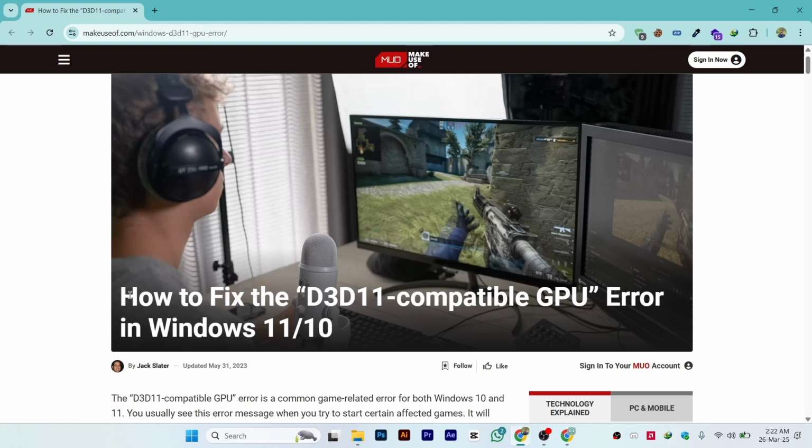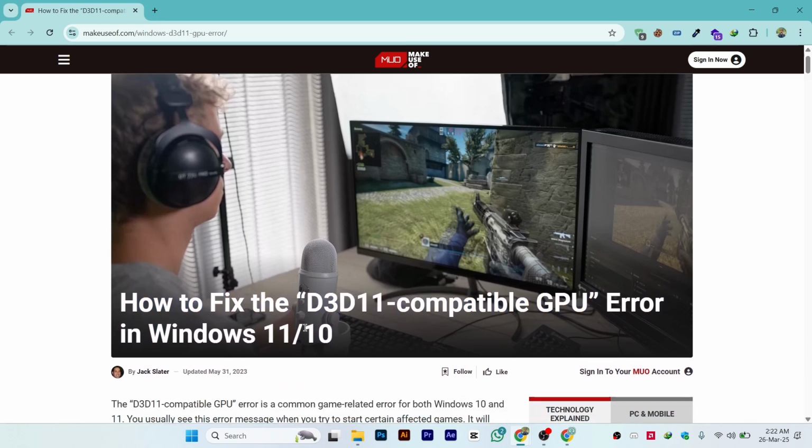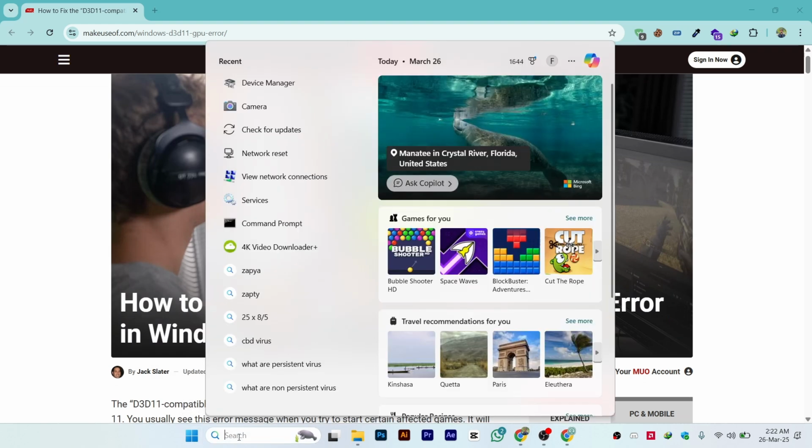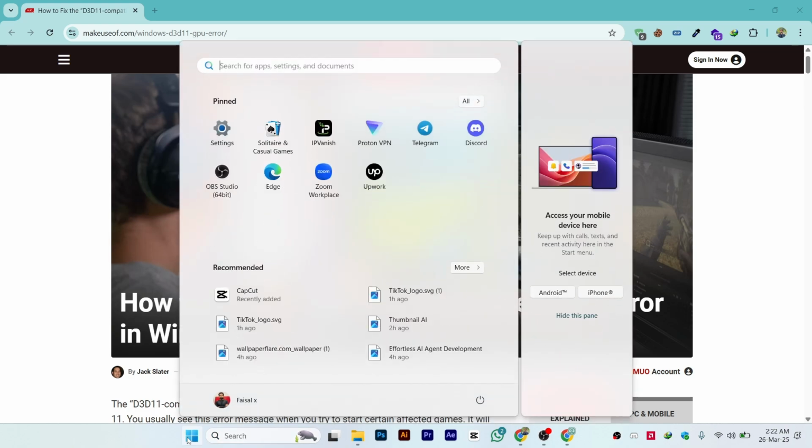Hi guys, in this video we'll talk about how to fix the D3D11 compatible GPU error in Windows 10 or Windows 11. So we'll go through the step-by-step process of how we can do it. So the first thing is just go to the settings of your laptop, or just click on the Windows icon, and from here just go to settings or search settings.